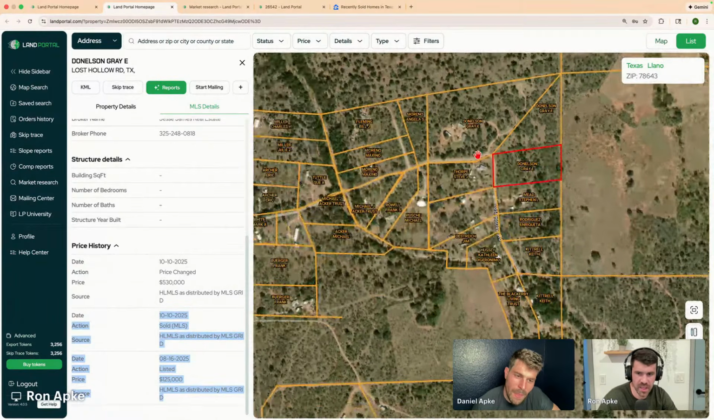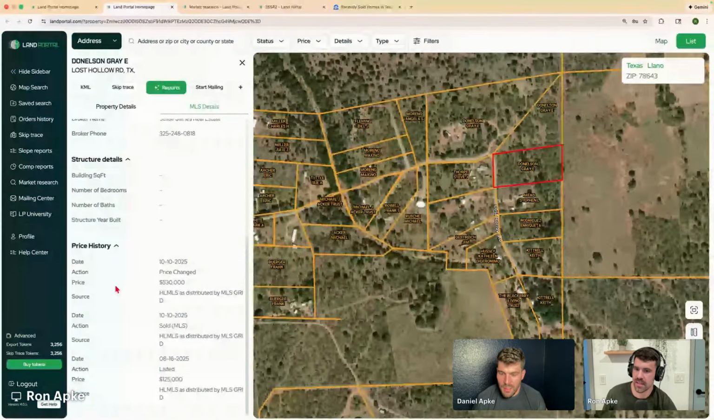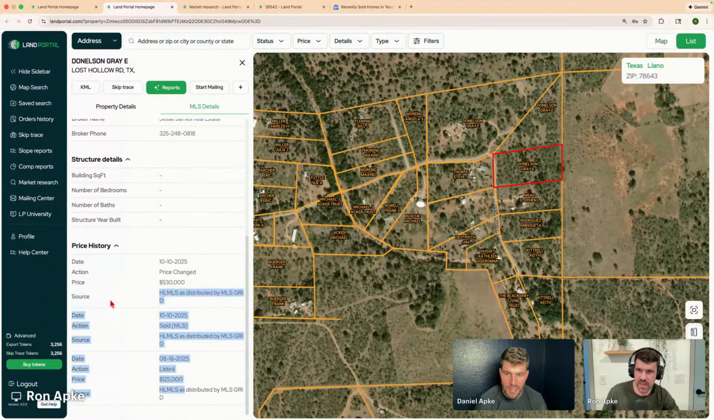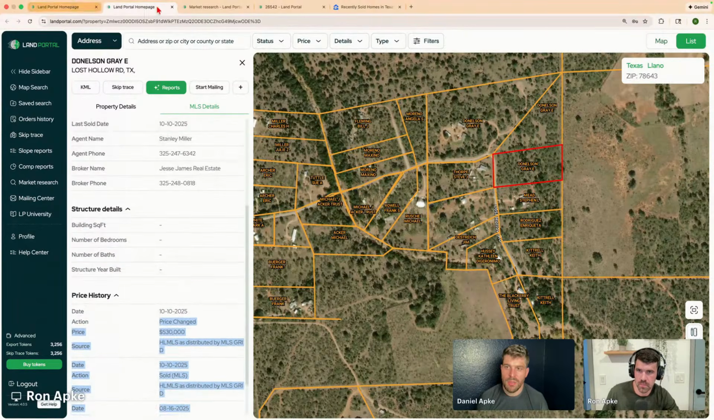Either way, if this comp was like $15,000 an acre, I'd question it a little bit because there are some weird things going on in terms of the history of it. But with this comp being right along our price, I really like this. So again, there are weird things around, but go to the pictures.